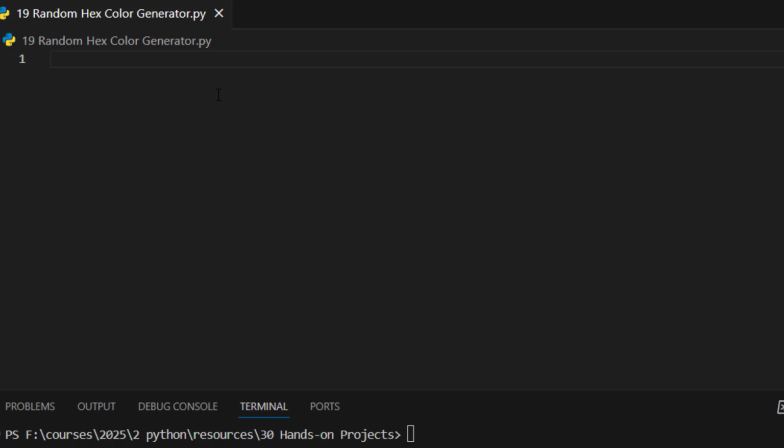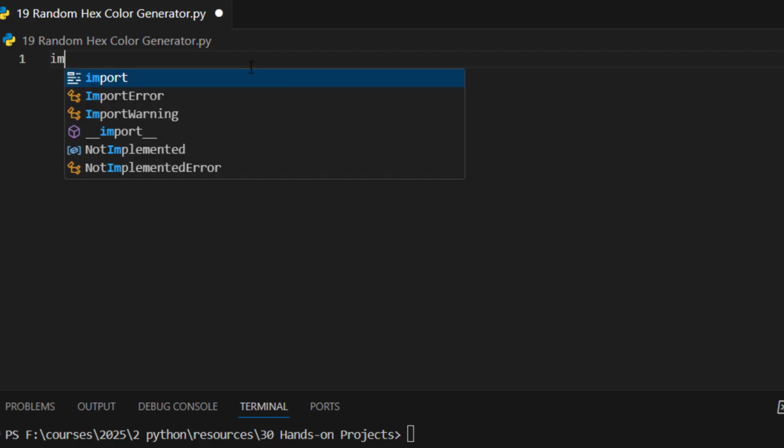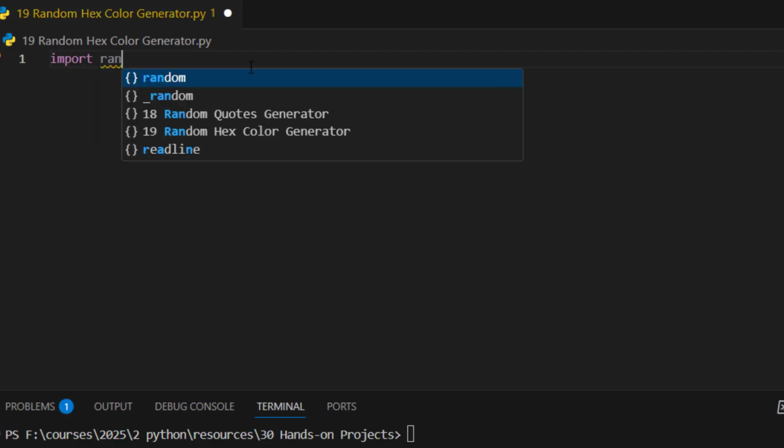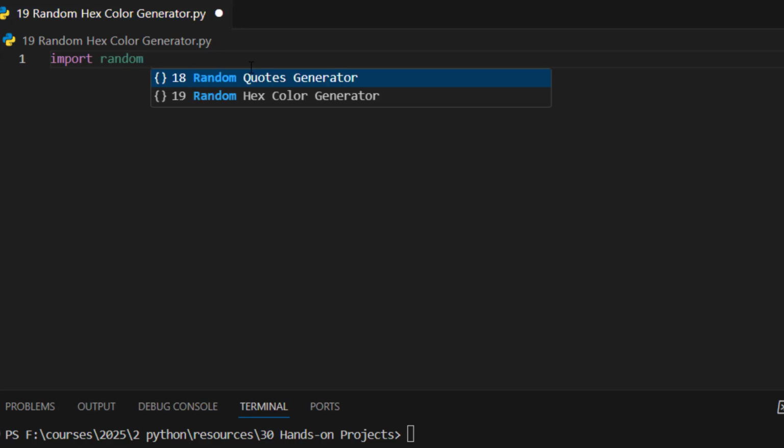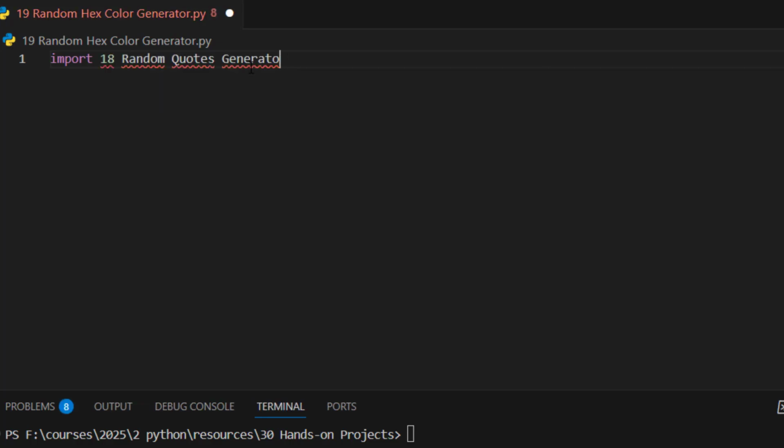Remember, in our last project, we came across two methods, right? One was choice and another was choices. So again, let's import random. Import random. Okay.